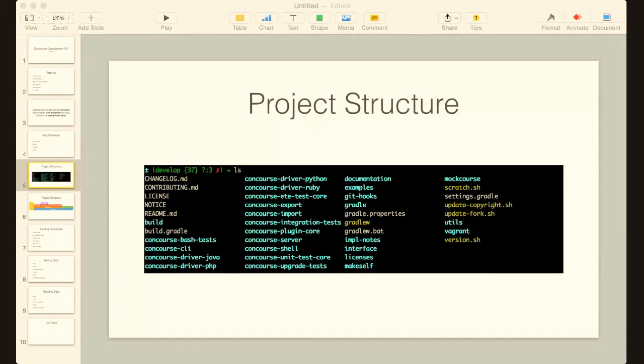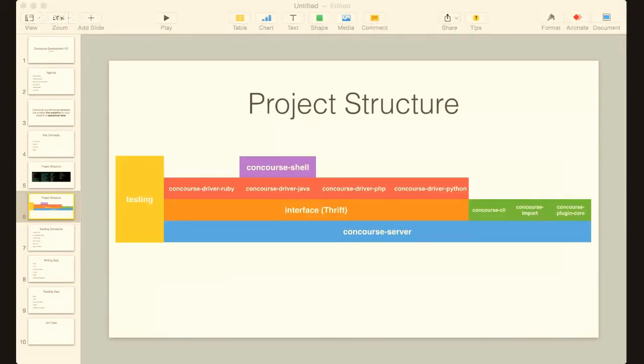Do you start with one of the drivers? Do you start with the server? Do you start with the shell? It gets very complicated. So one of the things I want to do is just visually demonstrate how that's broken down. So at the top level here, you see Concourse shell.